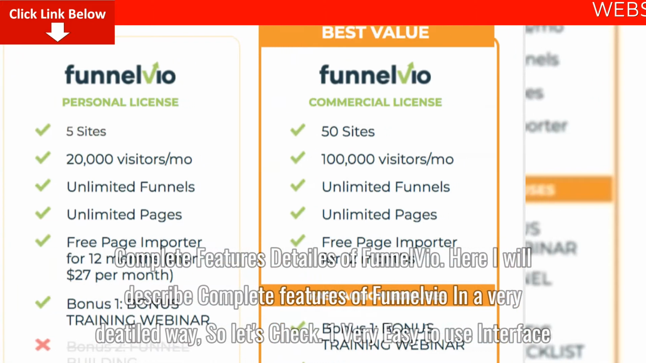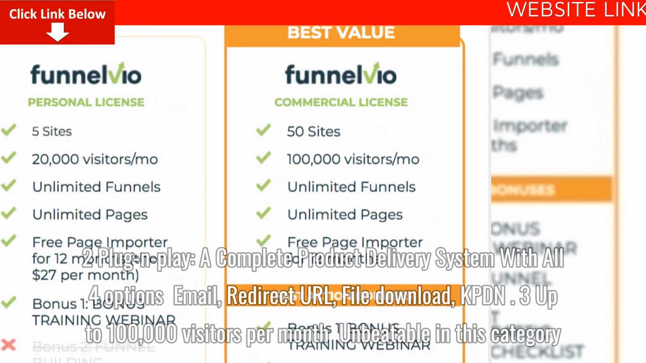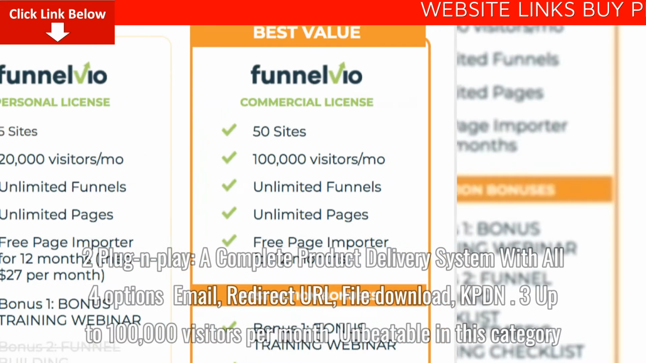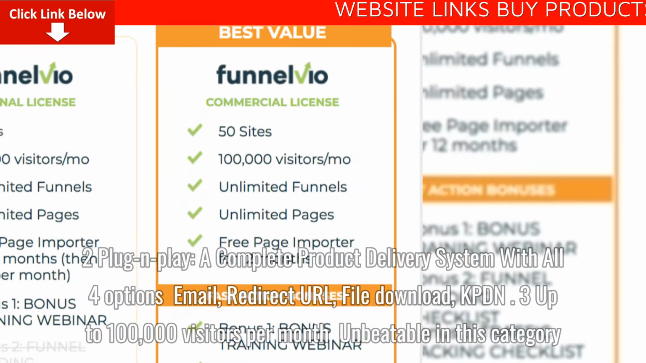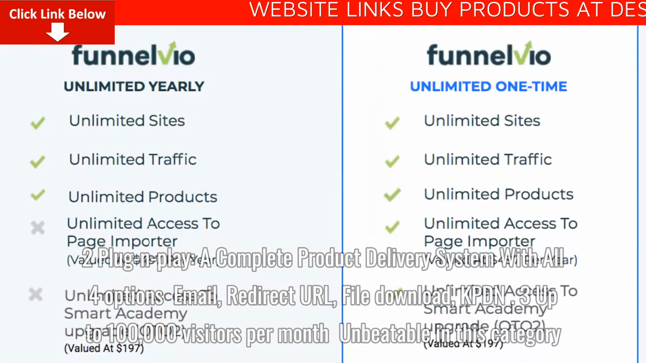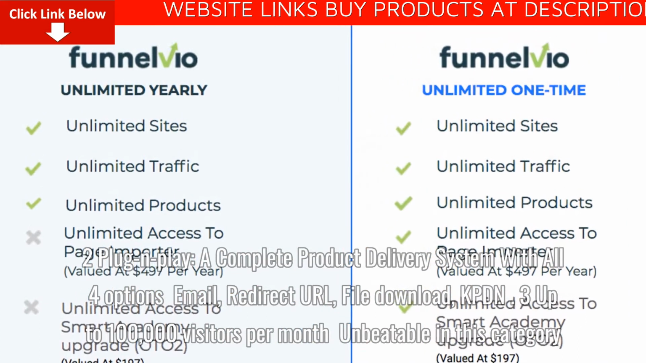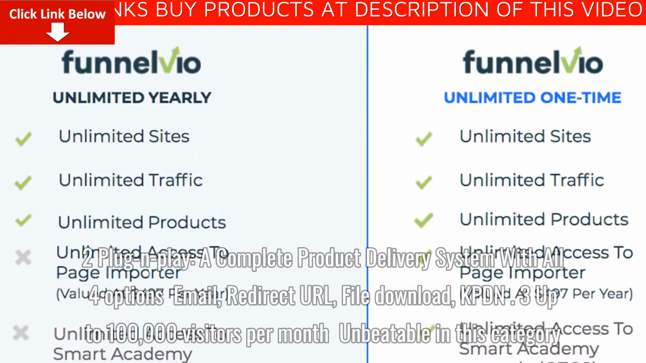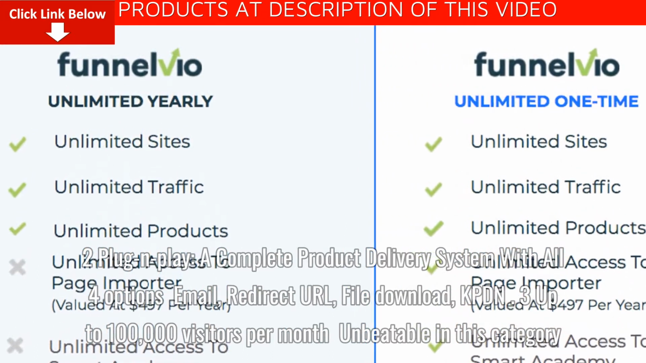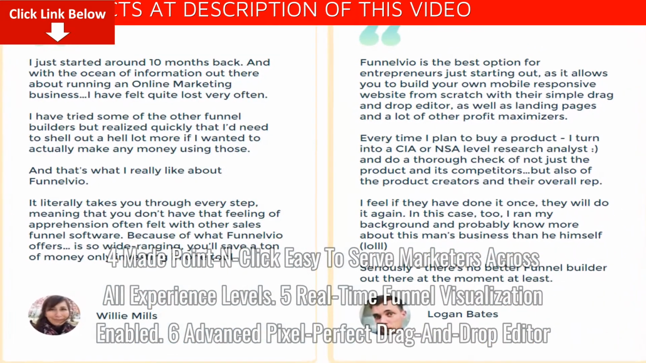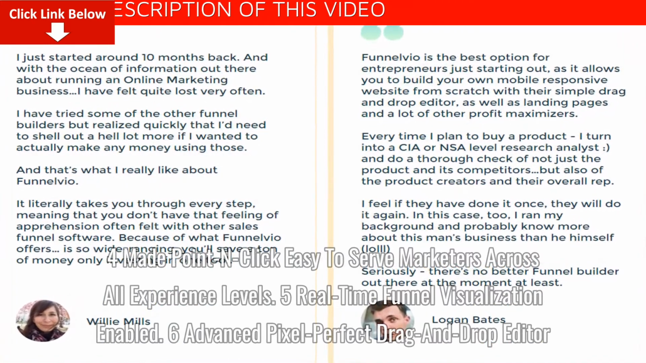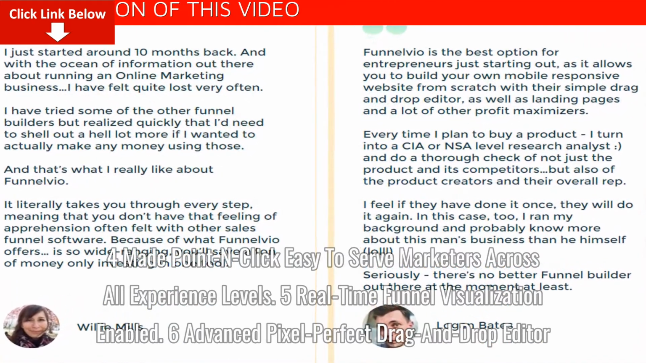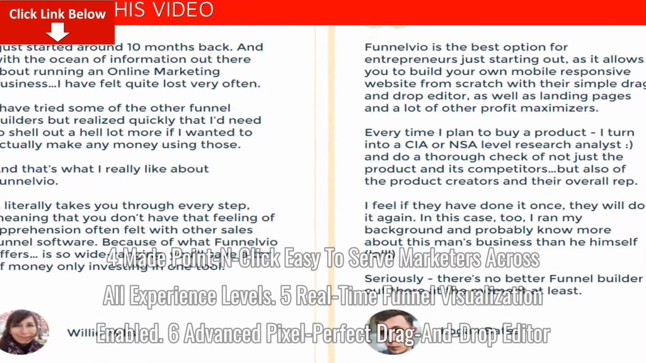1. Very easy to use interface. 2. Plug and play, a complete product delivery system with all 4 options: email, redirect URL, file download, KPDN. 3. Up to 100,000 visitors per month, unbeatable in this category. 4. Made point and click, easy to serve marketers across all experience levels. 5. Real-time funnel visualization enabled.